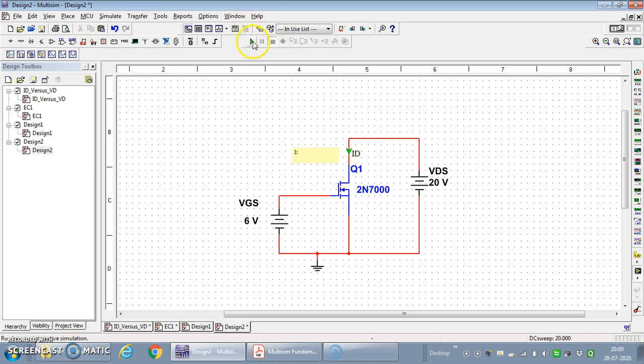If you simply run this, it will indicate the value of current. It is around 800 milliamperes. So for 20 volts of VDS with 6 volts of VGS, we get the drain current of 800 milliamperes. Now I will stop the simulation.